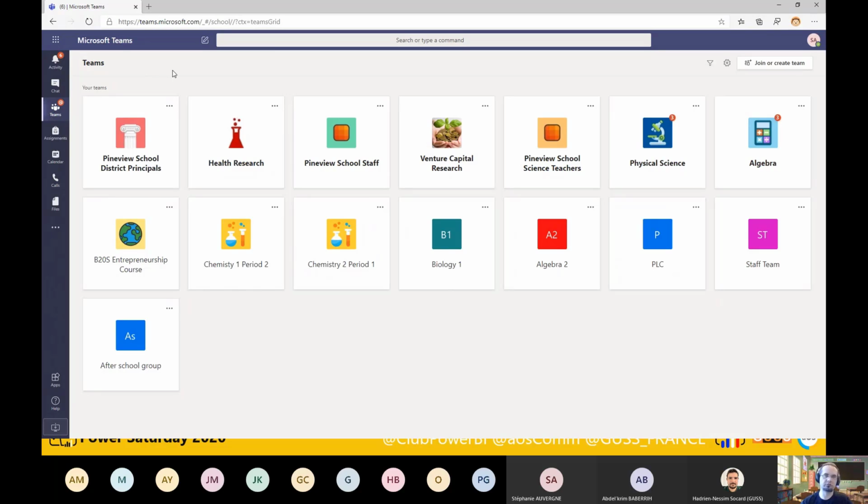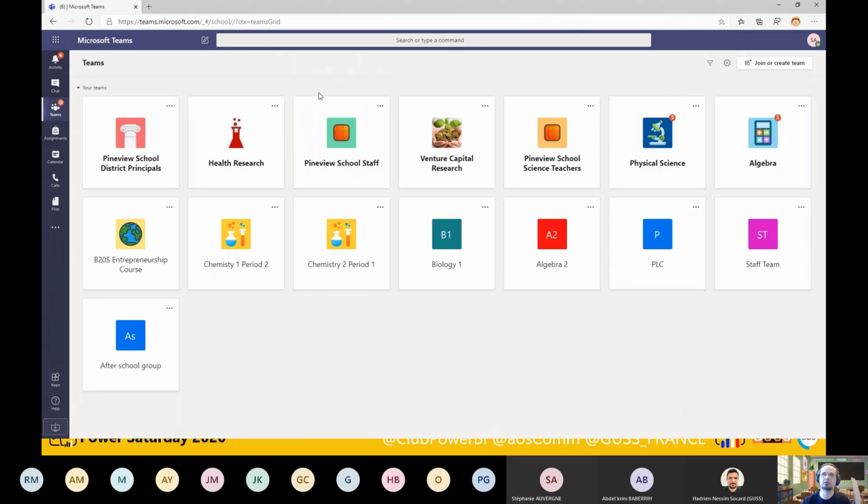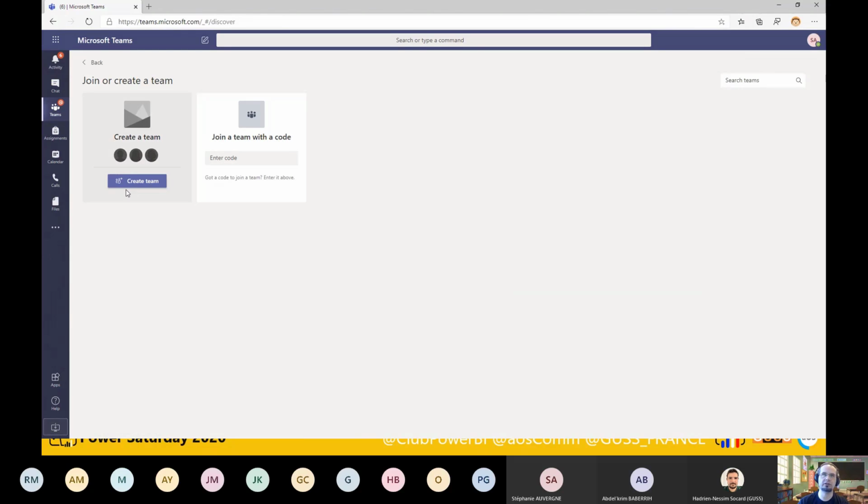So I'm logged in as a teacher. Let's start from chat. This is my Teams website, the same as the desktop application. And it looks the same as regular Teams, but if I go to my Teams panel, it looks a little bit different. We have big squares here with big icons and class or Teams names. But the main difference is if I try to create a new team.